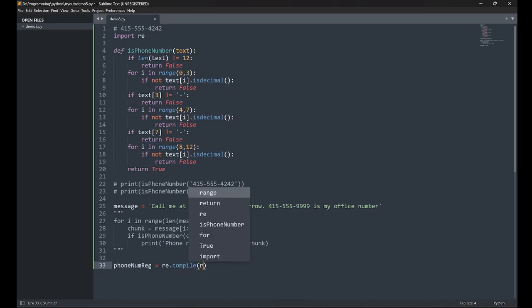Say this is a raw string, \d\d\d hyphen \d\d\d hyphen followed by 4 \d. This is to match a 12-character long phone number. The first 3 should be decimal digits followed by a hyphen, and then 3 decimal digits followed by a hyphen, and then 4 decimal digits.